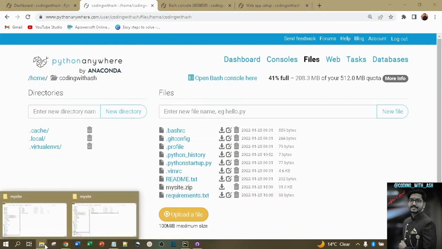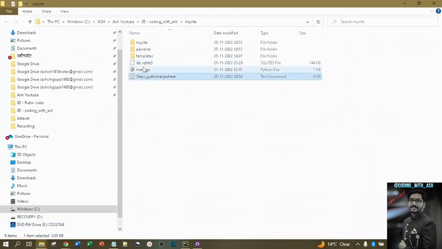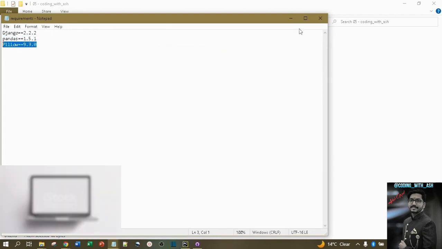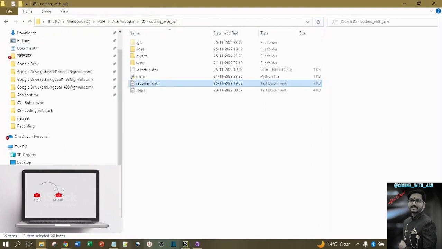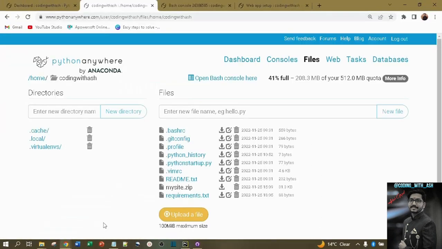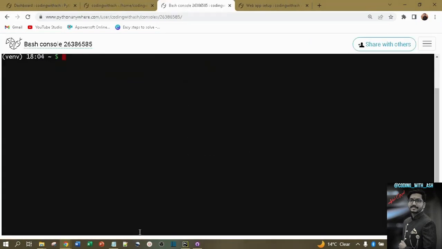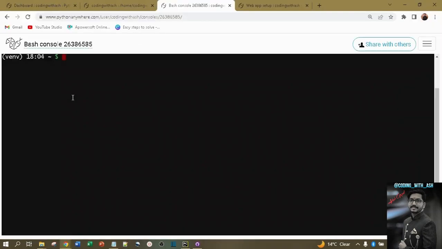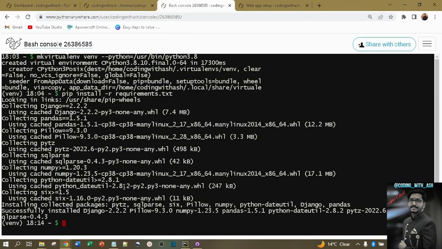I'll just show you what is inside the requirements.txt file. So Django 2.2.2, Python 1.5.1, and Pillow 9.3.0. These three packages. Now once this file is uploaded, we will go to the console again, and we will write pip install -r requirements.txt. Packages are installed.